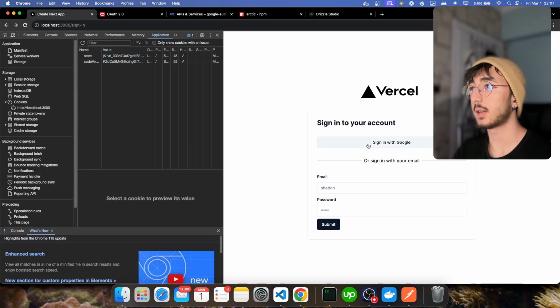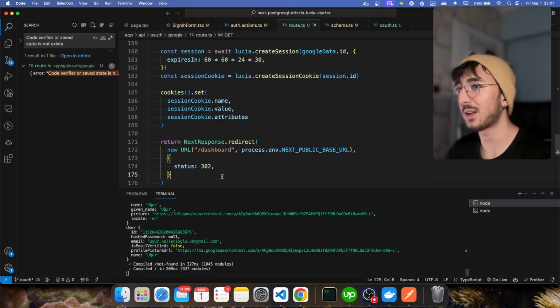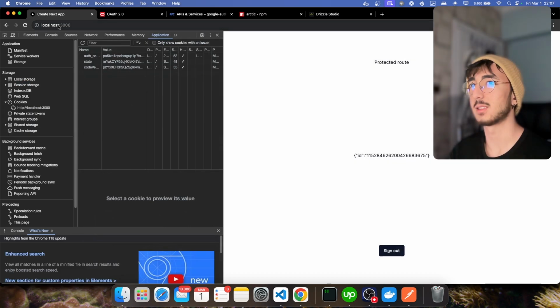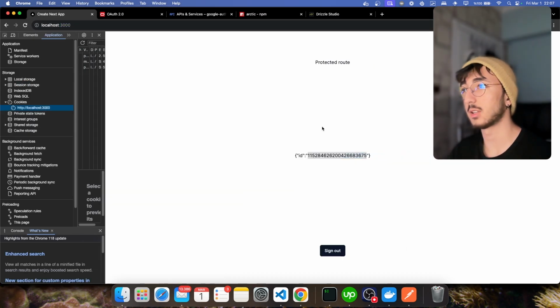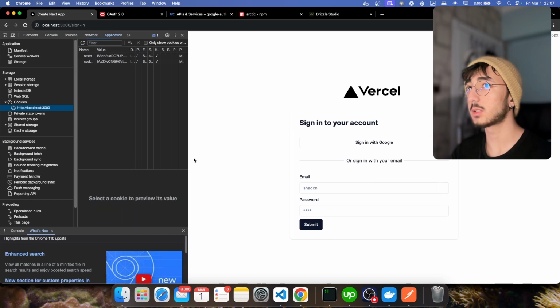So I'm here, I will click on sign in with Google and I'm redirected to dashboard. I think it means that I'm logged in, but I think we don't have a dashboard. It is the route. But as you can see, I am logged in. So we have an authenticated user using Lucia and Google Auth. I am signed in with Google.